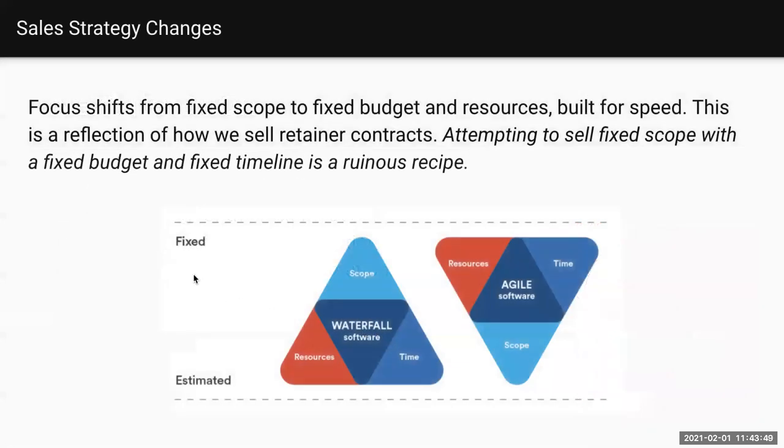So taking a step aside from the details, the differences between waterfall and agile. Typically we think of the project management iron triangle as what you see here on the left, the waterfall. So scope is fixed. This is absolutely what we're producing. We're estimating our resources and we're estimating our time. That is the traditional model. If scope changes, then obviously our estimates and time need to change.